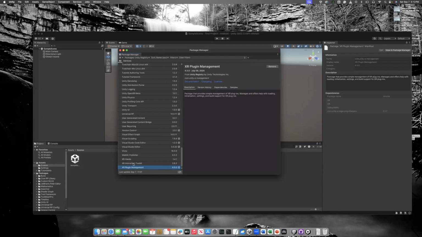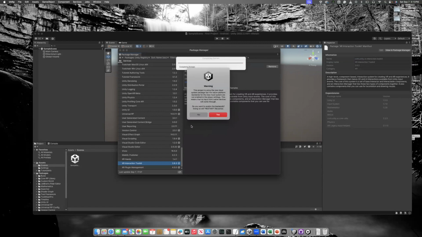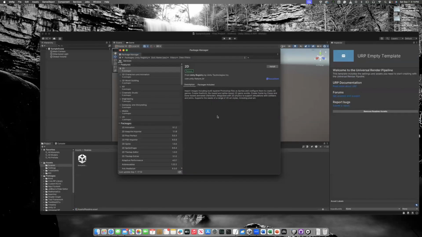Now I need to download XR Interaction Toolkit. Go ahead and install it in the same way. Once it is downloaded, we can come back. When it is downloaded, you will get this type of warning window. Don't worry, it just asks you to restart the editor. So go ahead and restart it. Okay, I am back again. The package is already installed.